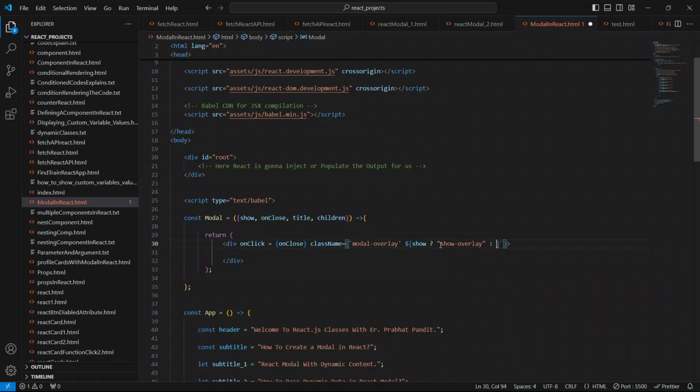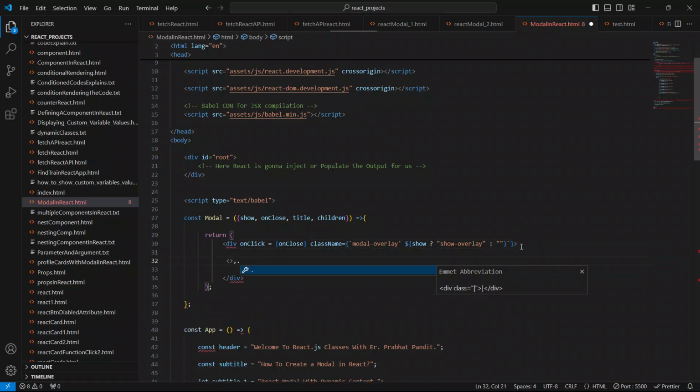If it is not, we will apply just the blank or the empty class. So this is it. Inside this div, I am going to create another div for the modal content. I'll give the class name again based on certain conditions, so use backtick.